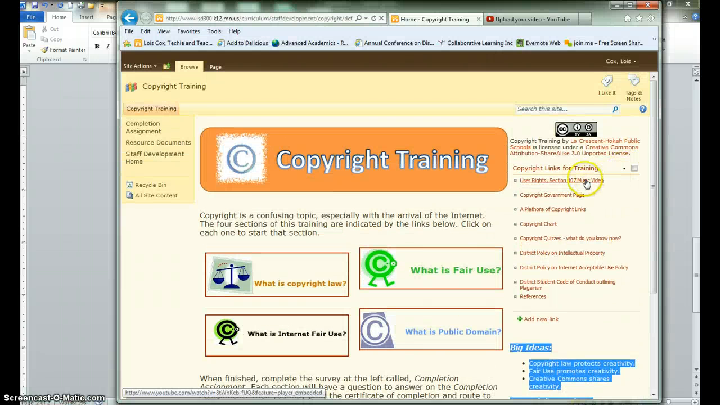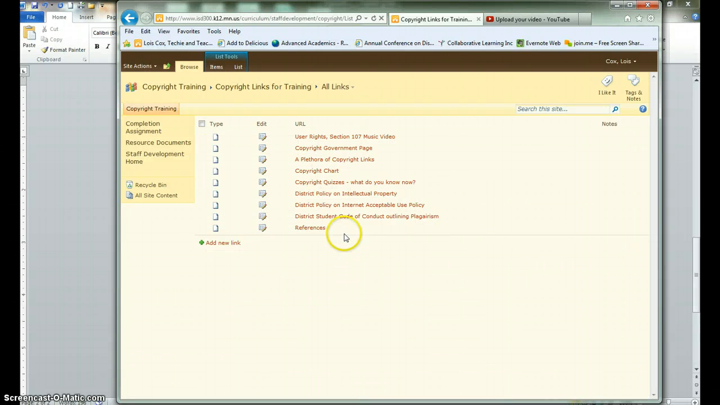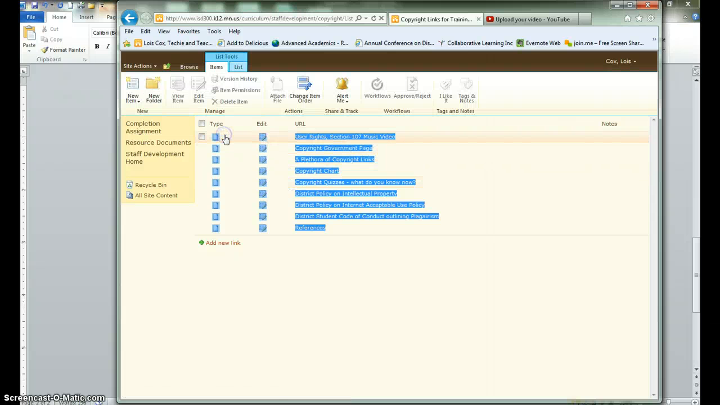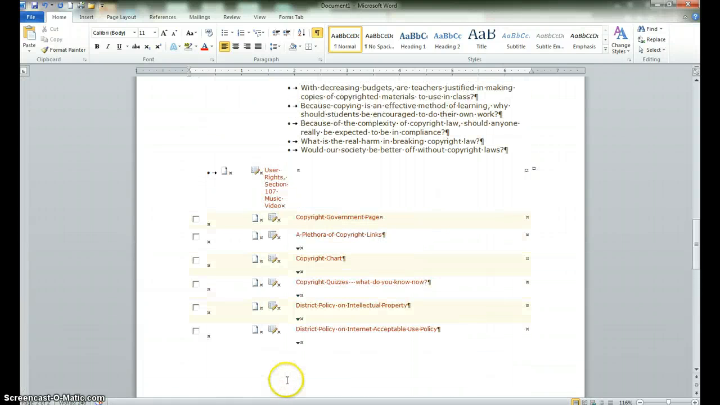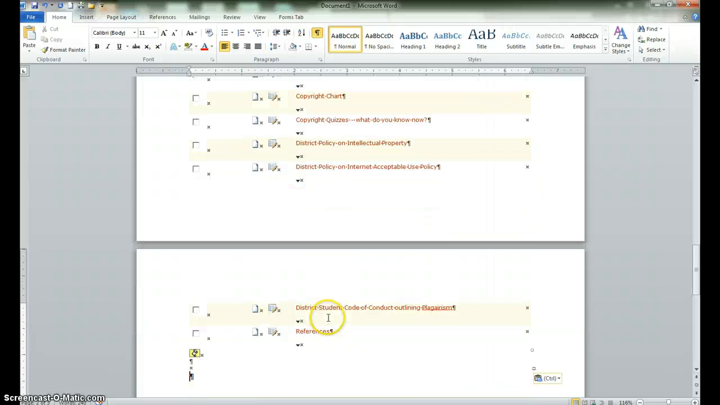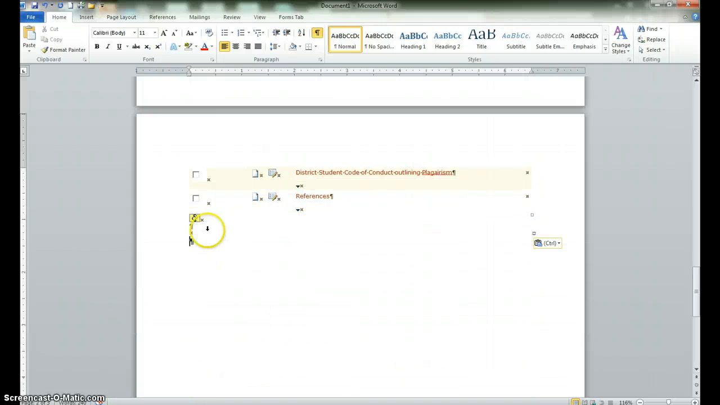The easiest way to get the links is to click on the links title up here. That will take me to the links list, and then copy all of the links and paste those. Now, of course, they don't come in looking very good, but they do maintain their integrity, so you don't have to find those links again. They would be here. Sometimes you get some extra stuff just because it's copied from a website.